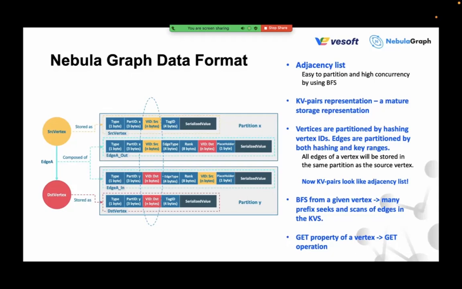The vertices in NebulaGraph are partitioned by hashing vertex IDs. And edges are partitioned by both hashing and key ranges, which is essentially the source vertex ID in that edge. By this means, all edges of a vertex will be stored in the same partition as the source vertex. Now, the key value pairs look like an adjacency list.